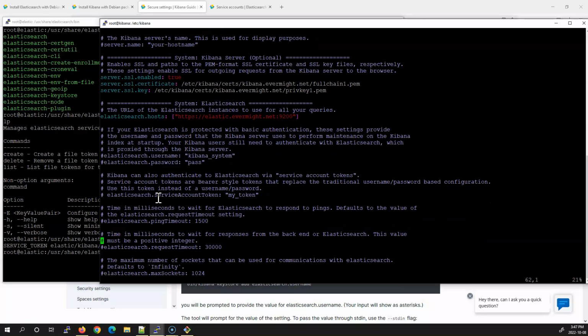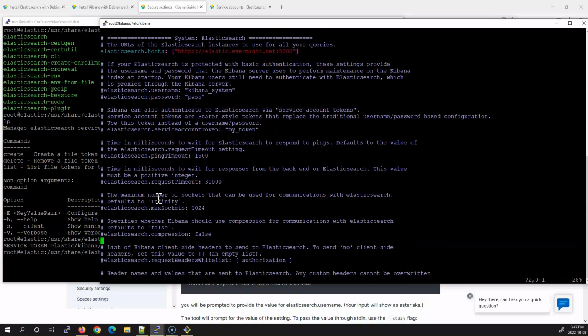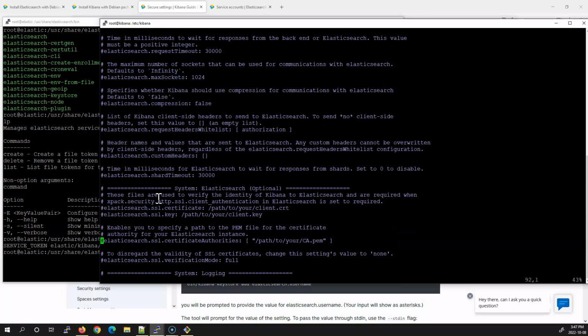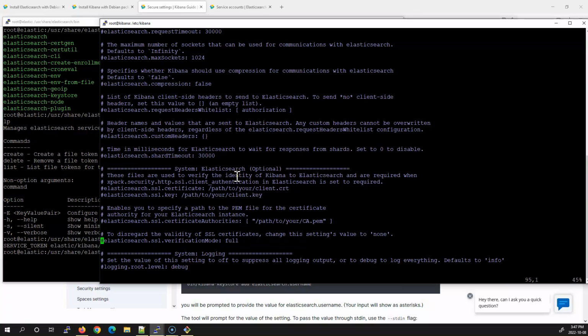Okay, so we've set this service account token. What's the next thing we want to do is, I remember there's one more setting here. When we're connecting with Elasticsearch, one thing I want to do is actually turn on this Elasticsearch SSL verification mode. I want it to be full verification, just to make sure the certificates that we're using from the Elasticsearch server is properly validated or properly verified.